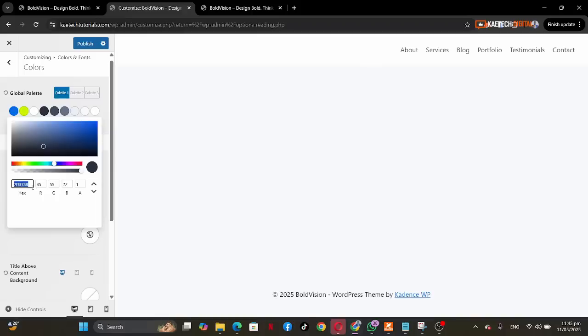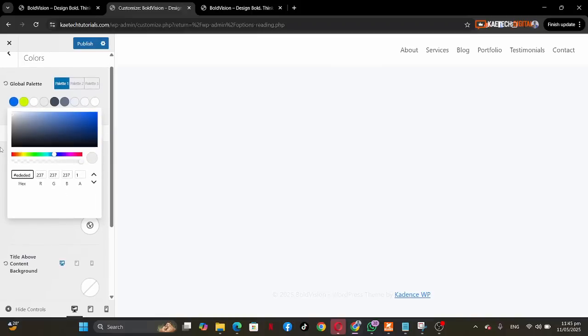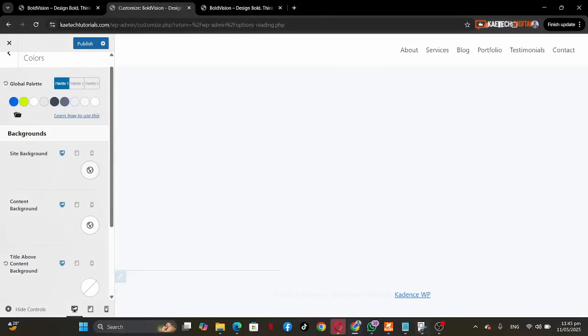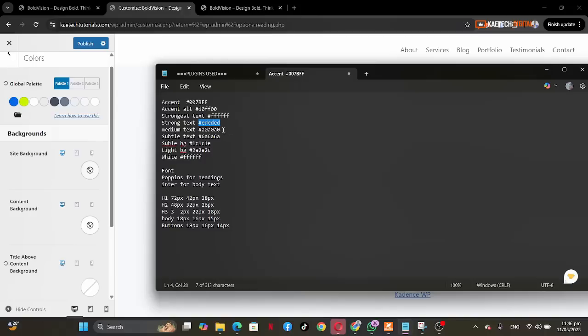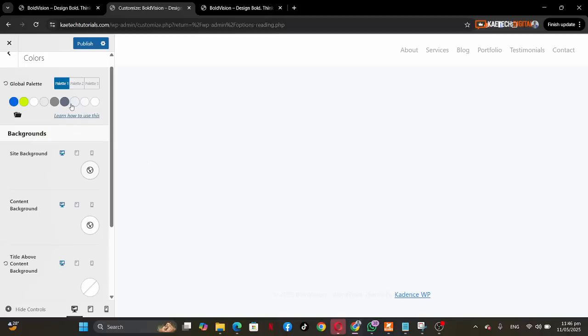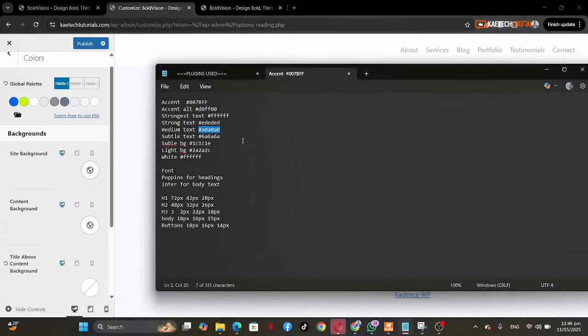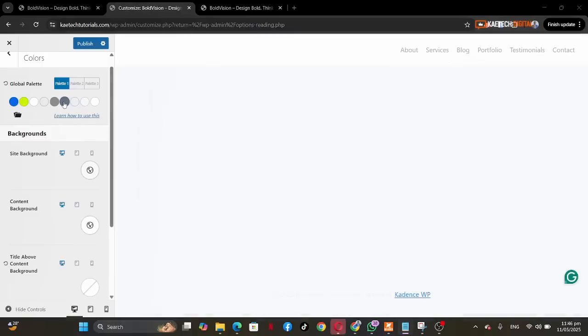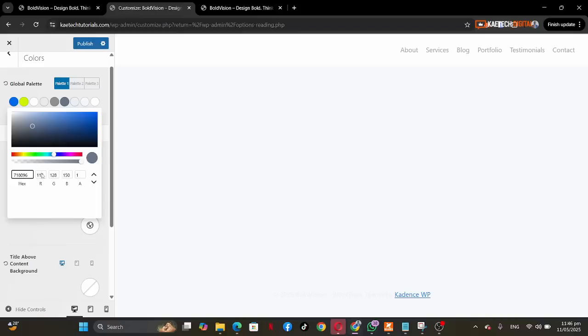So I'll paste it inside this one, and then I'll also come again, copy this one, which is A0, for the medium text. So I'm going to copy it, come over here, and paste it over here. And then we go to the next one, which is the subtle text. So I'm going to also come over here, which is 6A. So I'll copy this one, come over here, and paste it inside this one.